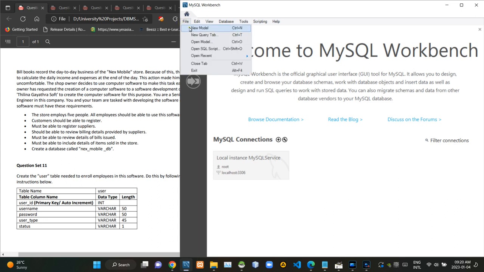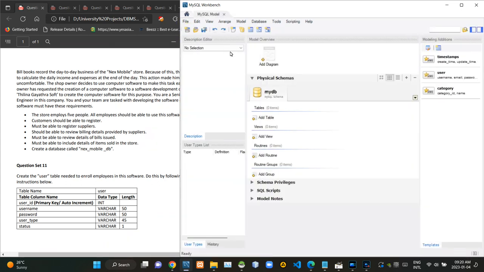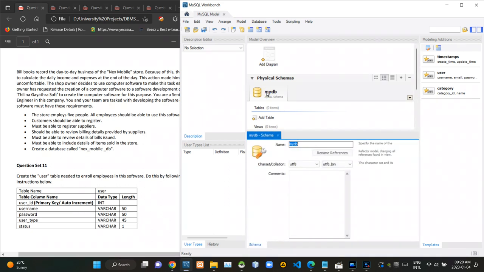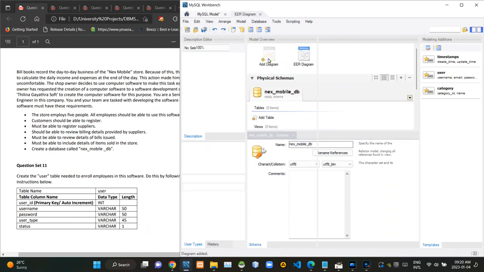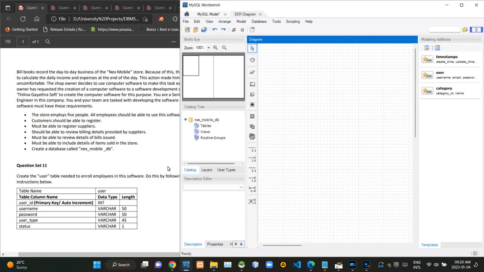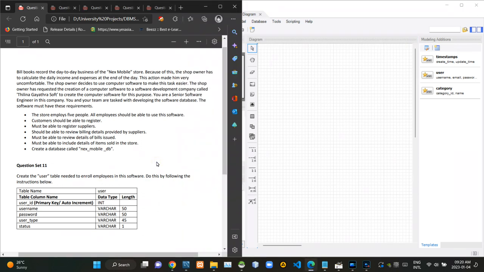First, we have to access this new model option. We can rename our schema from here like this. Now we have to click on this add diagram option to create a new ER diagram. Then we have to create a relation named user according to these given instructions.